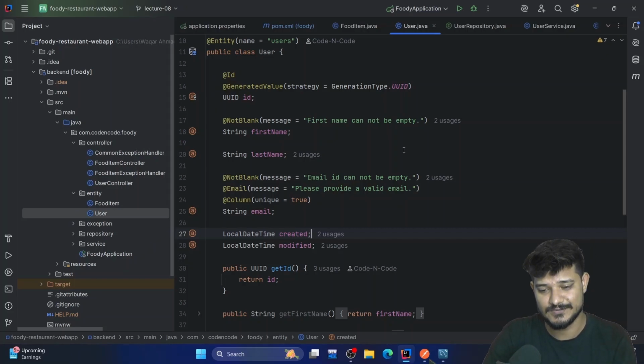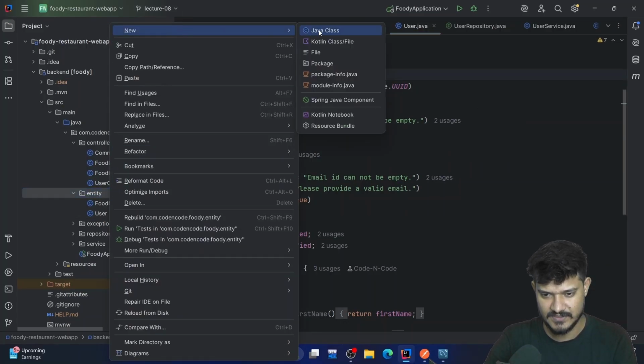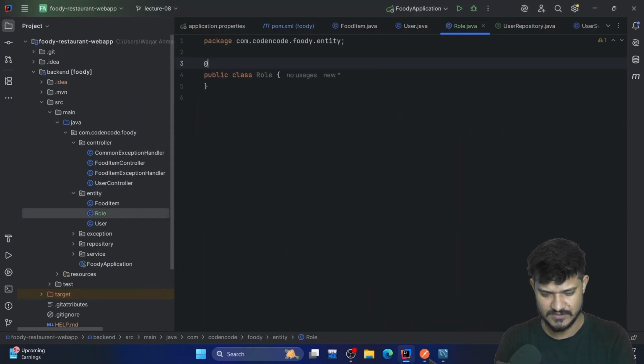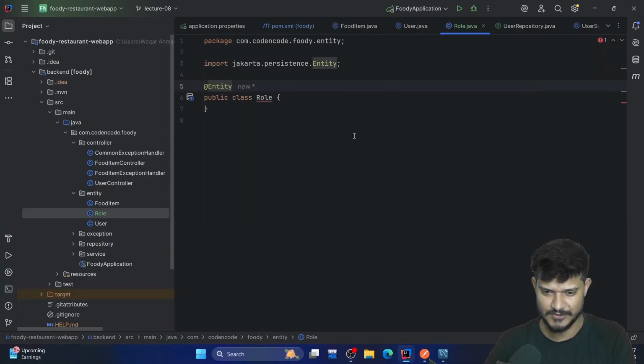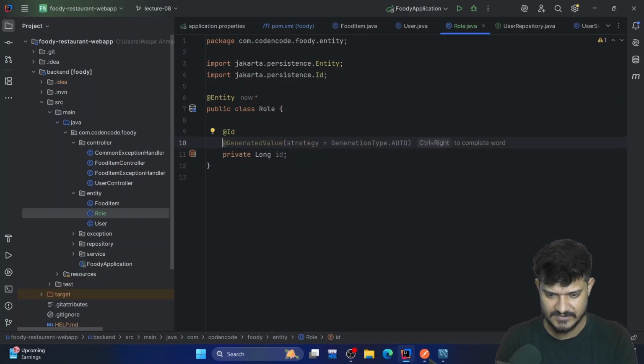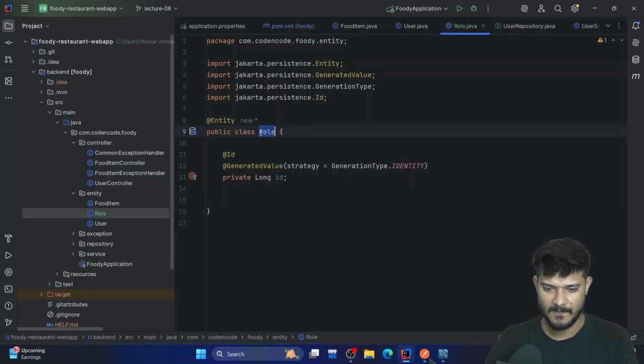So let's go ahead and define a new table, roles. And also let's have a list of roles in the user's entity. If I go back here, let's create a new entity, and name it Role. Annotate it with @Entity, and let's give it an ID. So private long id, and annotate it with @Id. And also @GeneratedValue with identity, so basically it generates IDs for this table's rows.